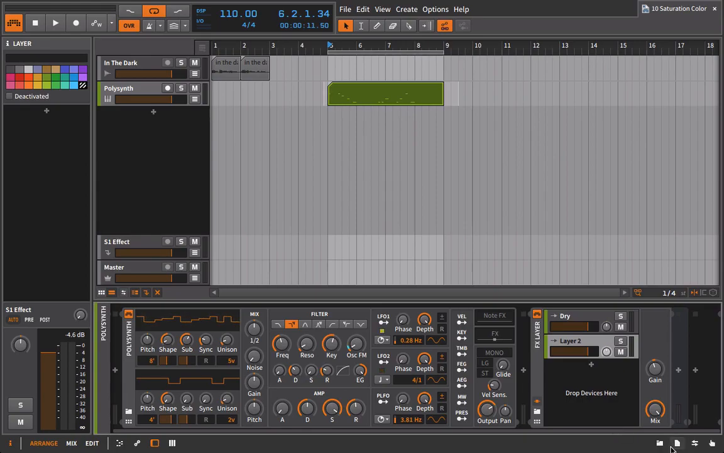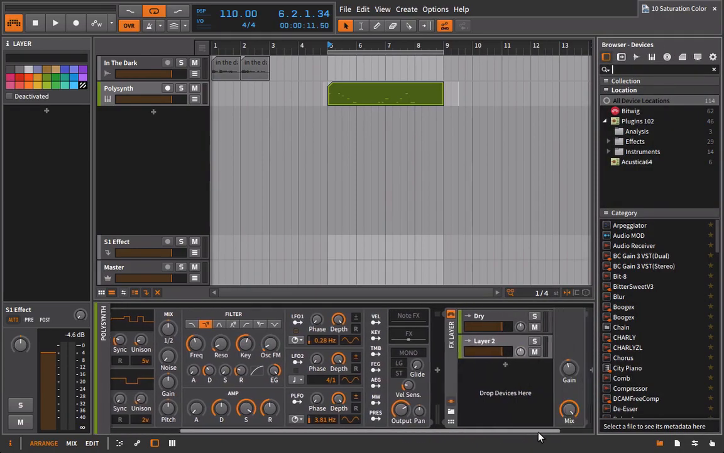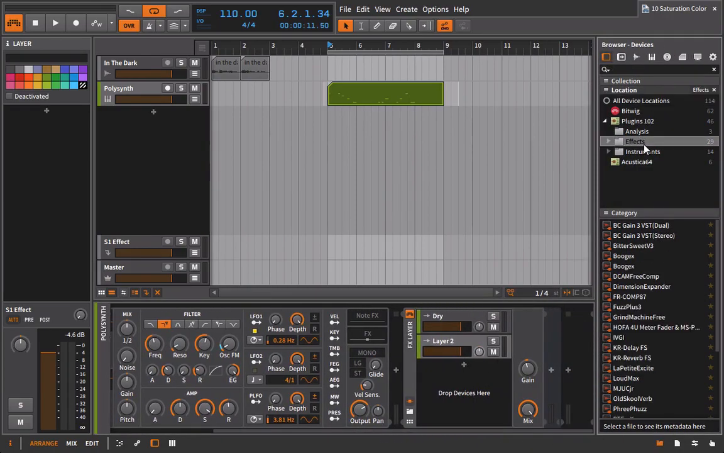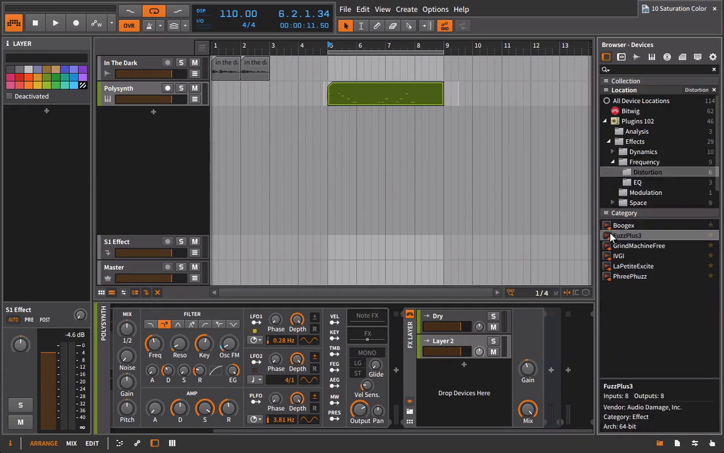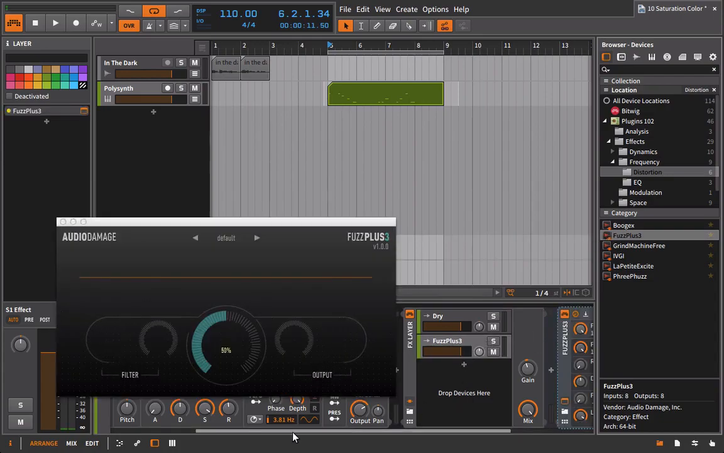I'll leave that up to you to experiment with. I'm just going to stick to pre-delay here. And I'm going to go in and grab something that's pretty aggressive, I would say, this Fuzz Plus 3, which is a free plugin here.